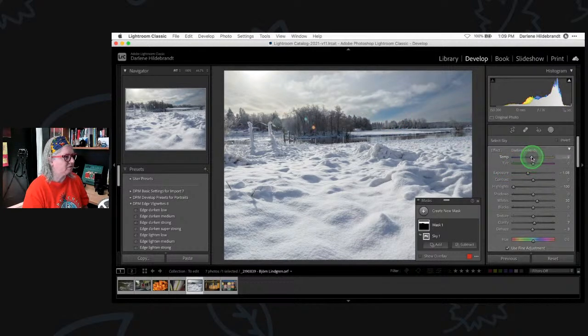I'm actually going to blue this up a little bit because it looks kind of yellow. So I want it to be cooler. Okay, so I added some blue, and that brings out the colors in the sky a bit more. And I'm going to just leave it a little bit softer, like so. Okay.